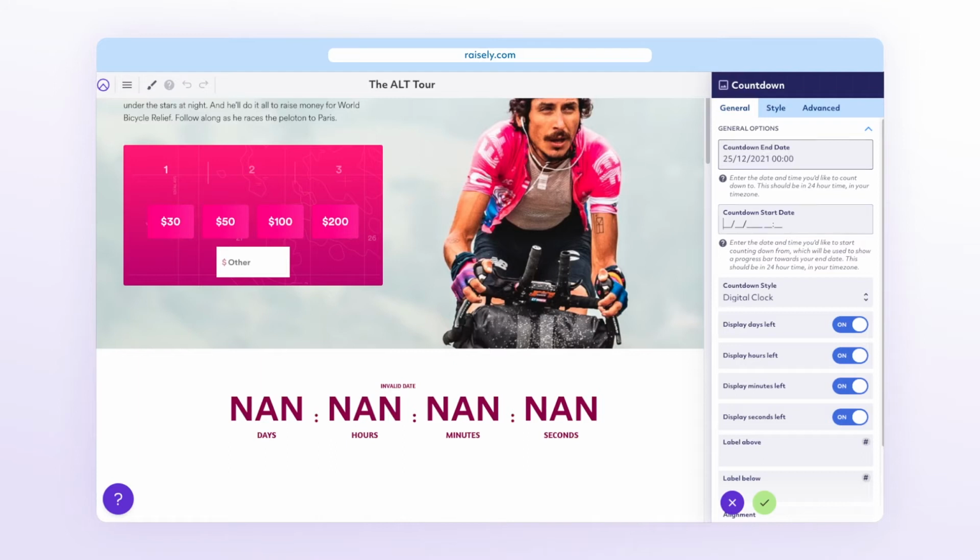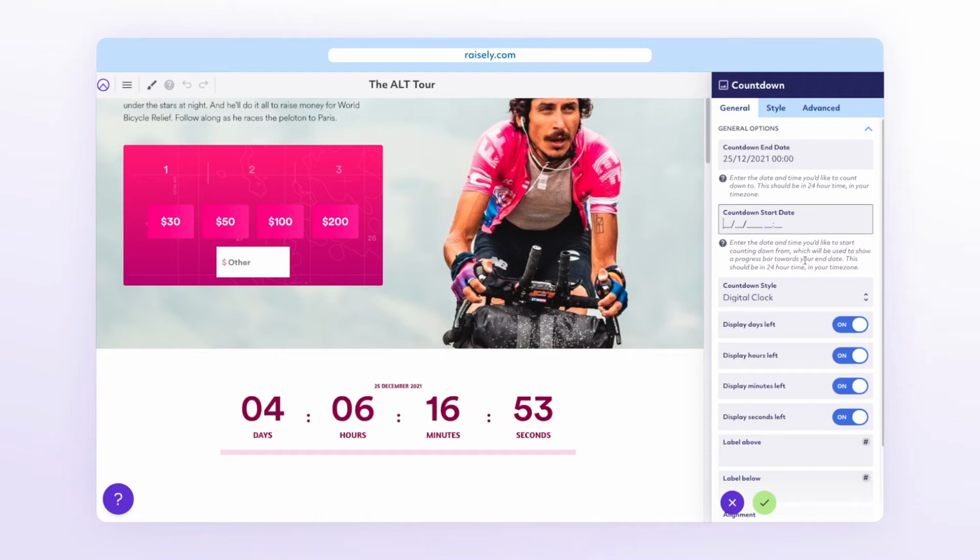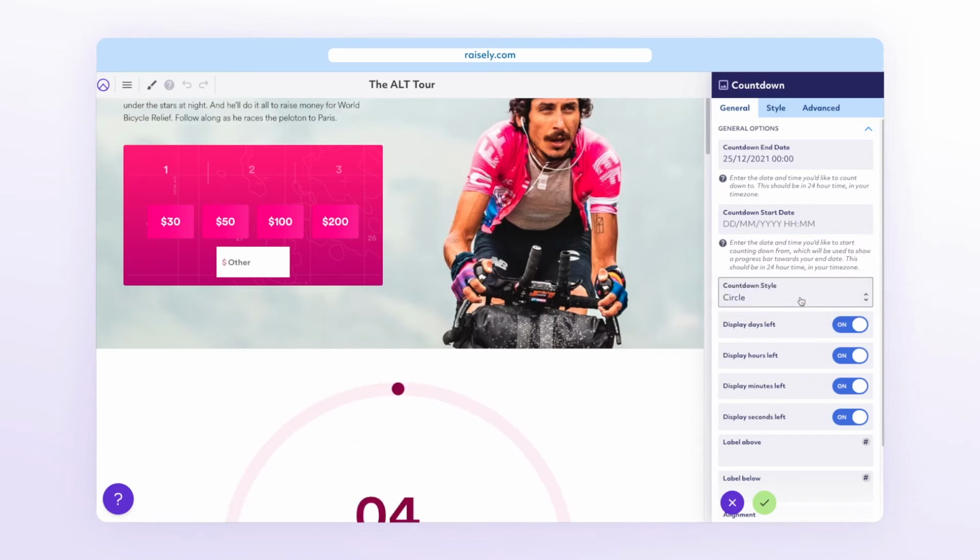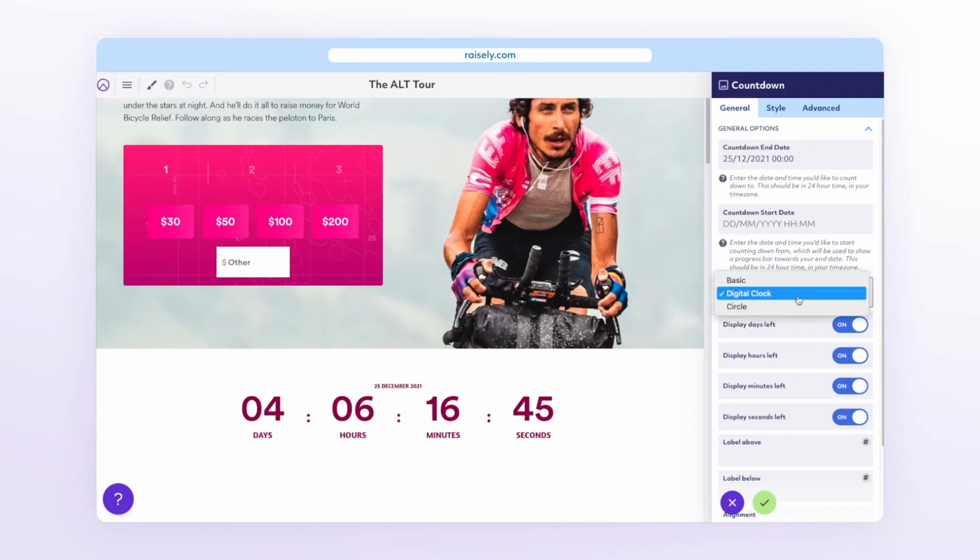Now the next stage is I can also select from 3 different styles as well. Now both the digital clock and the circle can be used with a start date to use the progress bar, which is a great feature and I recommend, but I'm just going to go with the digital clock for now.